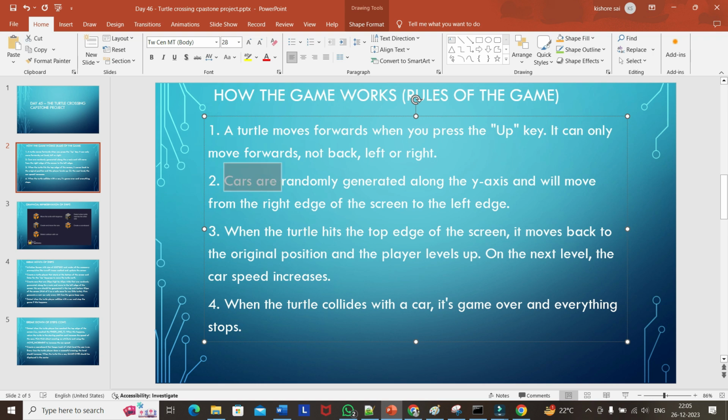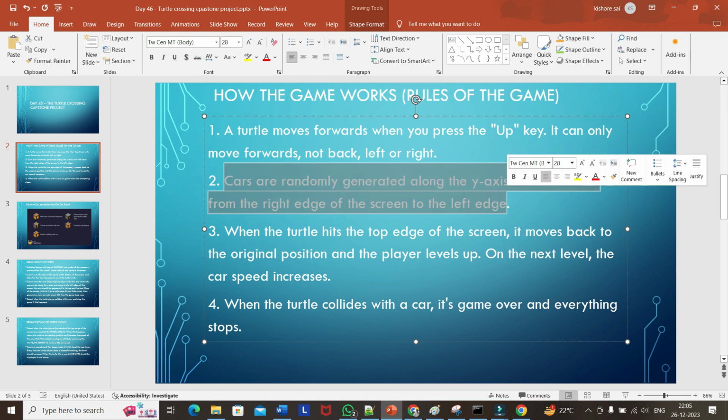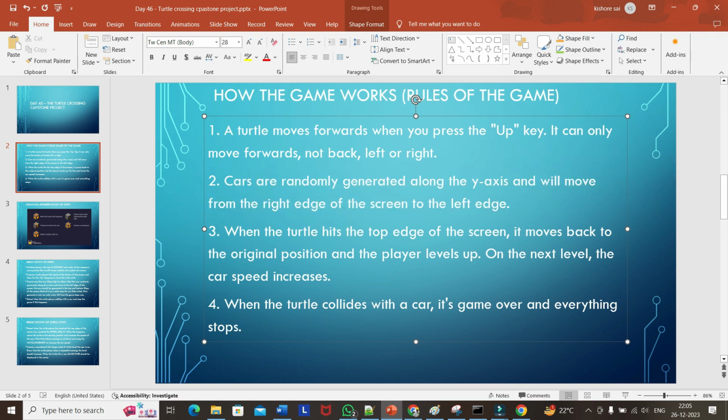Cars are randomly generated along the y-axis and will move from the right edge to the left edge. You can change this if you want to; from the left edge to the right edge also we can do. Generally the rule is from right to left. When the turtle hits the top of the screen, it moves back to the original starting position, and the player levels up. On the next level, we should increase the car speeds. When the turtle collides with a car, it's game over and everything stops.